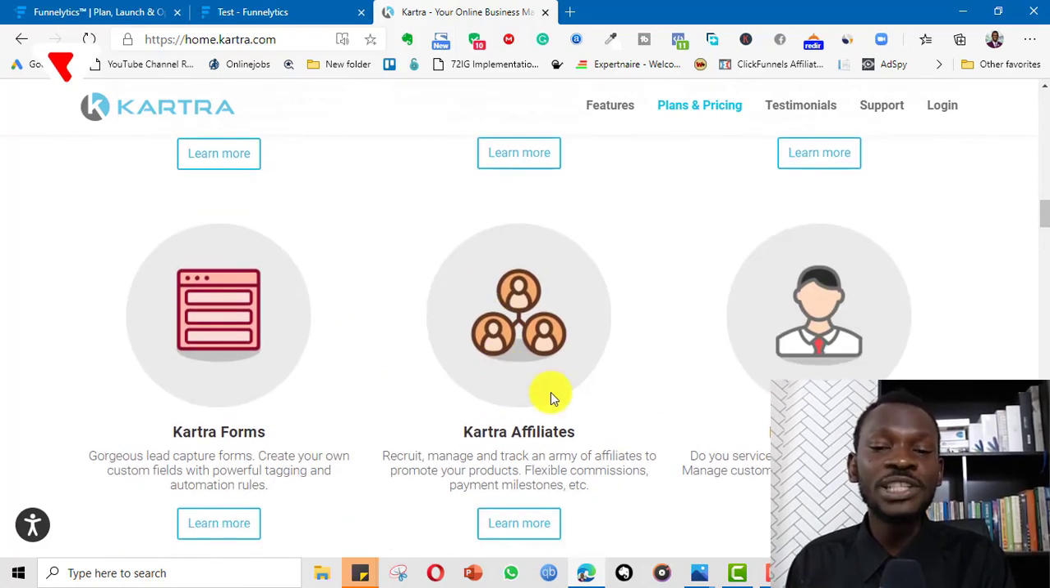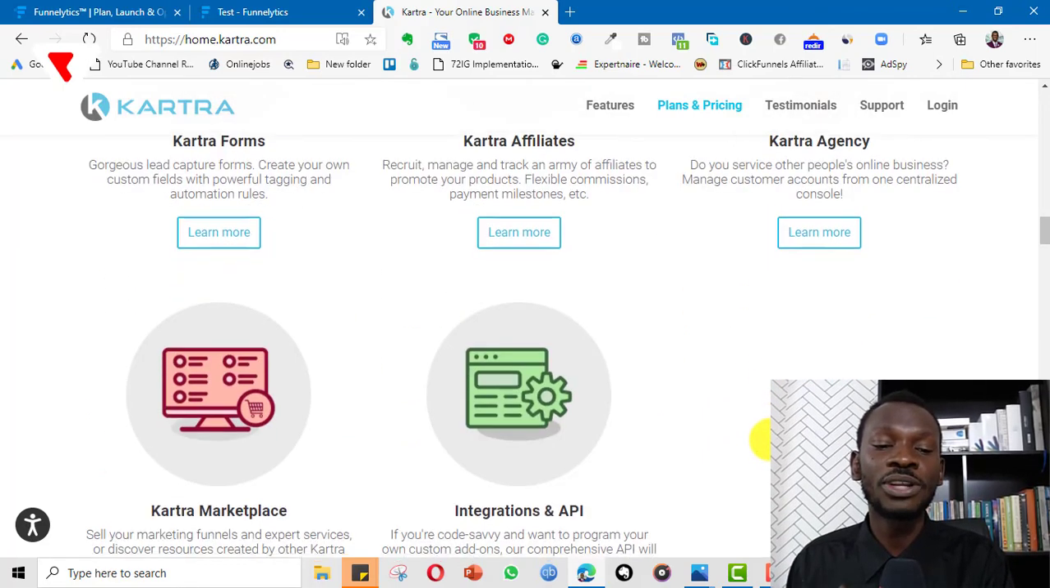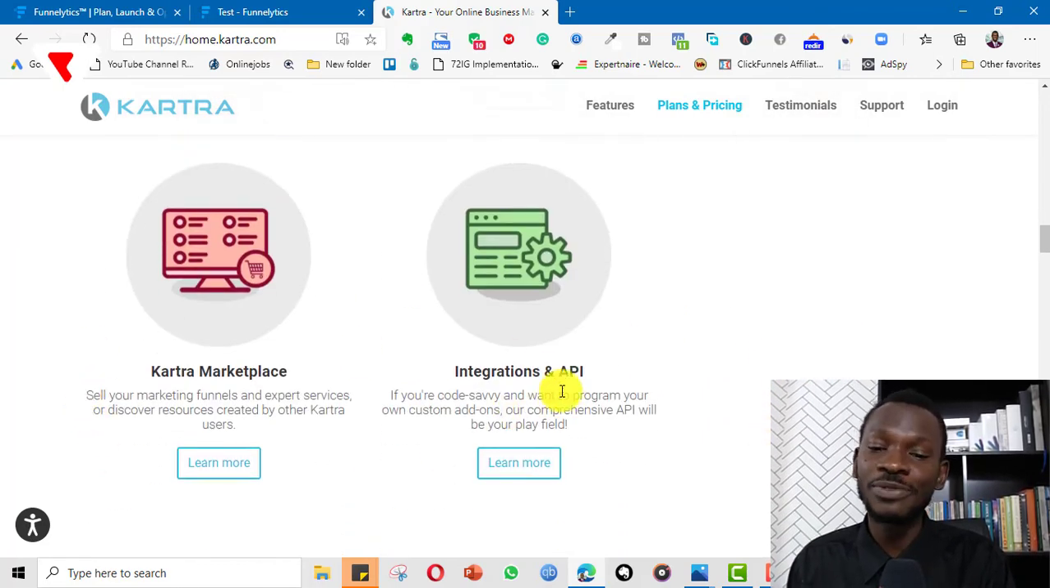Then even if I want to make affiliates for my business, or run an agency to run businesses for other people, we have marketplace integrations and a very powerful API.